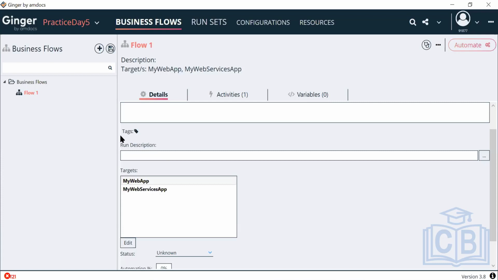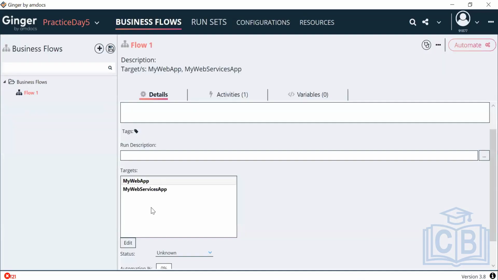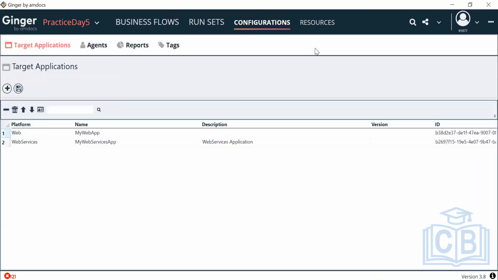Most of the time in the initial days you will get confused, okay. Why am I not seeing a target application here? Why? Because at the solution level you have not added, okay. At the solution level you just have one target application, so you cannot add at a business flow level. So first of all, you need to add the target application at the solution level. Okay, configurations, target application, add the target application at the solution level, and then only you will be able to add it at a business flow level.